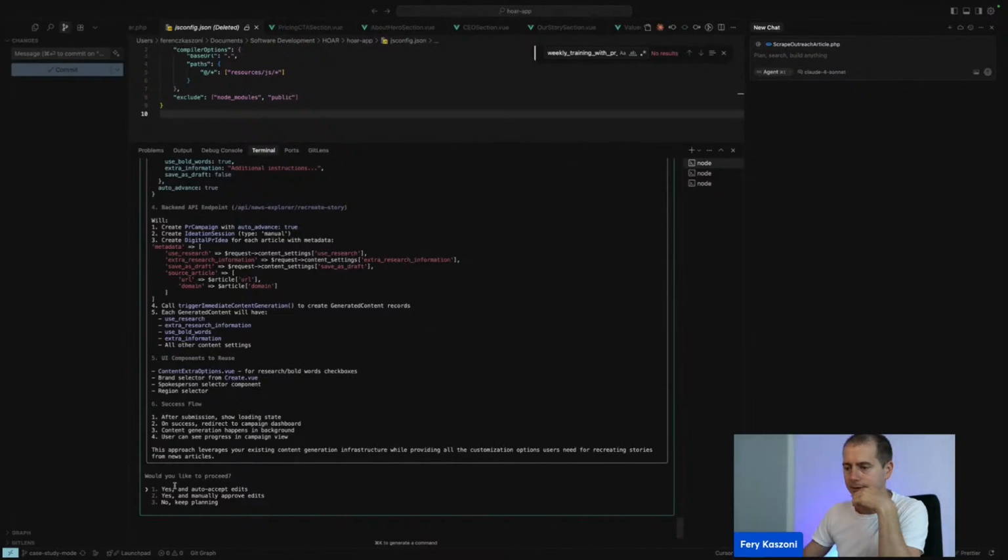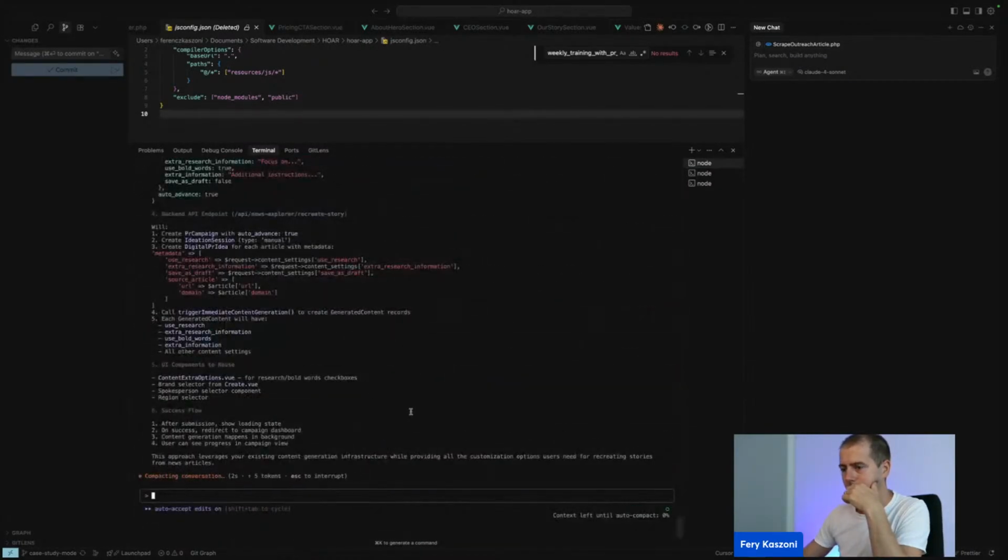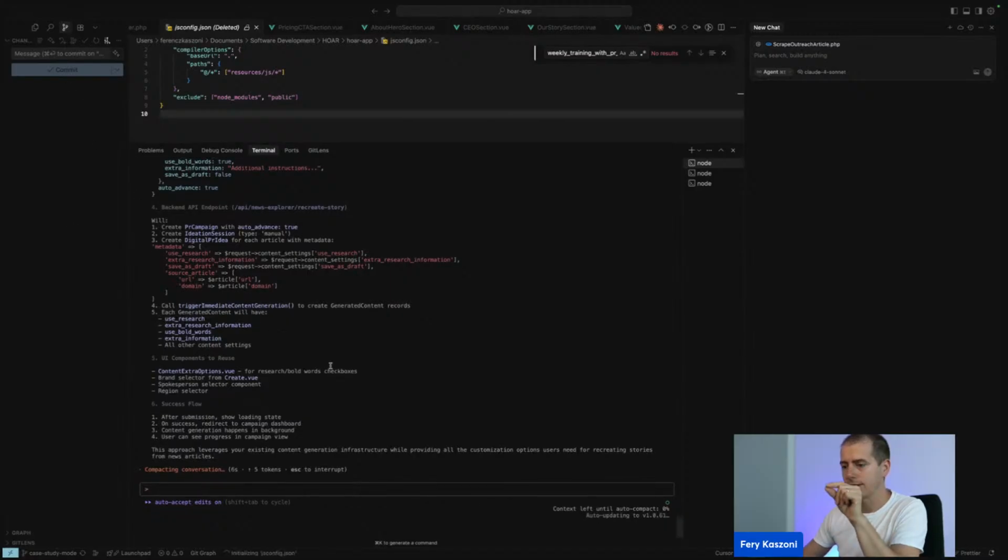Okay, let's accept the edits. Let's do it. Let's see what Claude is going to do. Once it starts changing the code, you will see the changes here in the Git, and you can either commit them if you like them, or you can just revert them and say, hey, I don't like this, let's redo everything again.